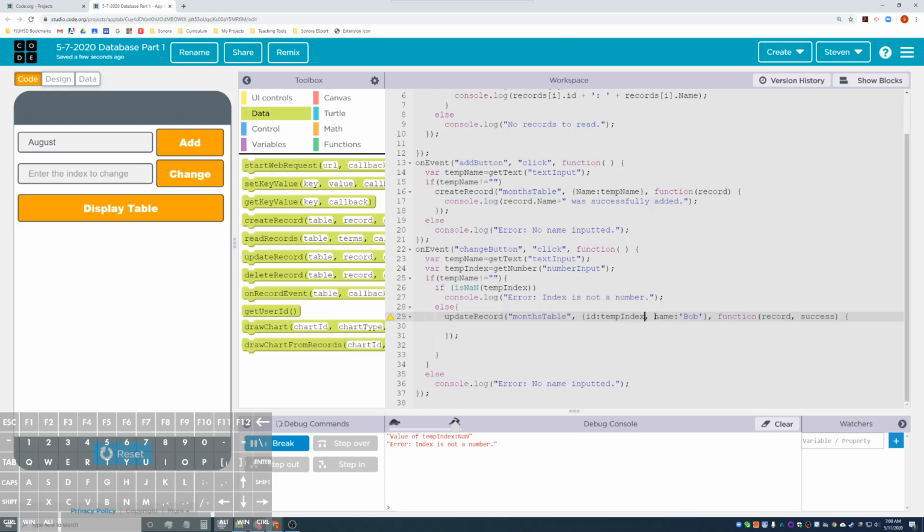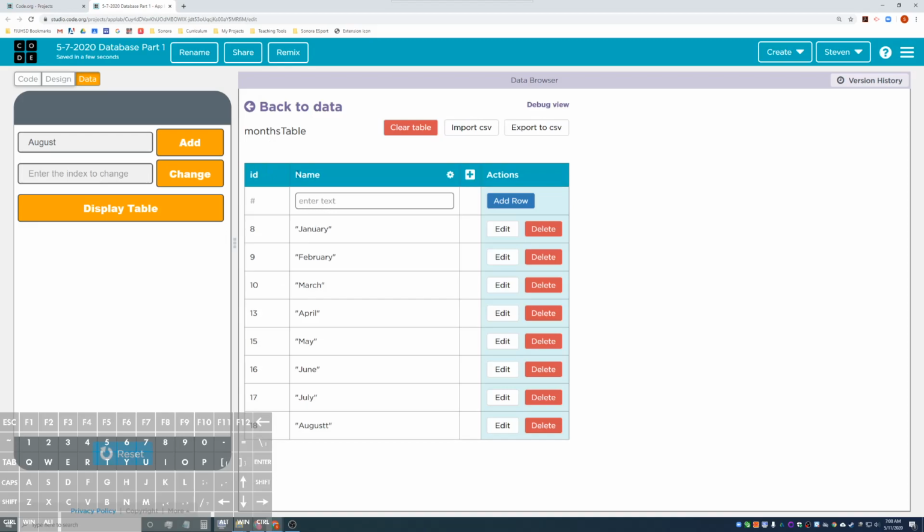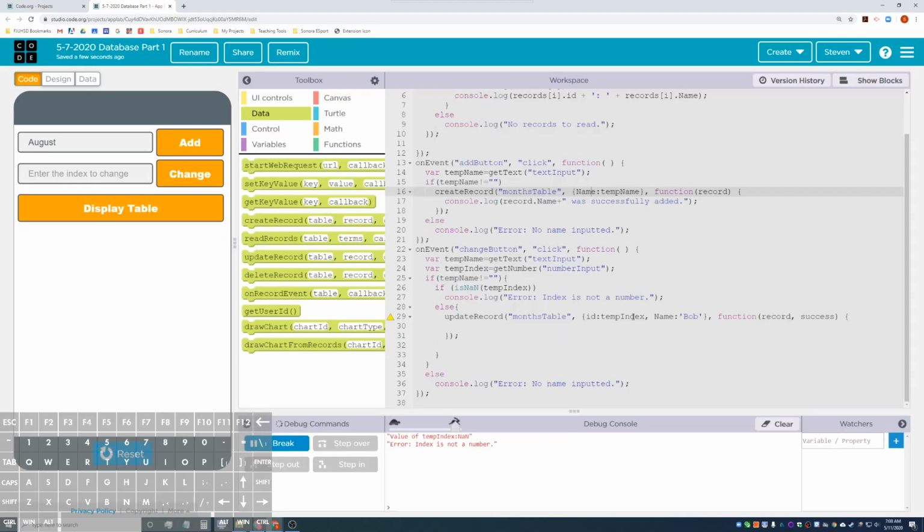And we're not going to use name, right? Because name is the default one. We use a capital N. So we're going to change this to a capital N, right? Because you remember our table uses, inside the table, it uses capital N. So over here, we got to use a capital N, okay? And instead of Bob, we're going to use whatever the user put in the text input, which is temp name.